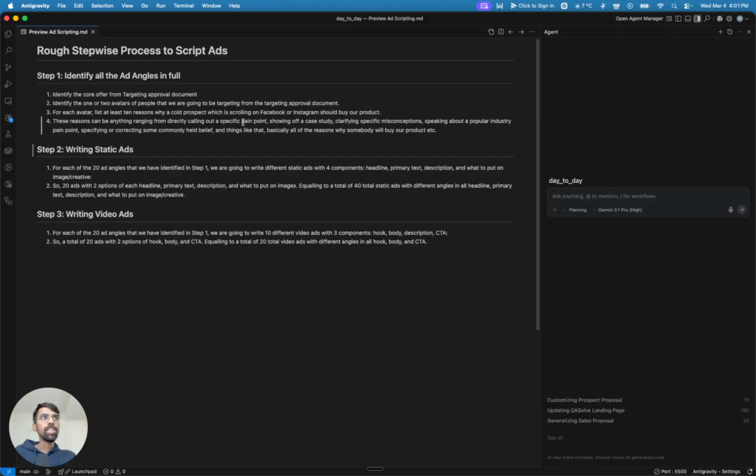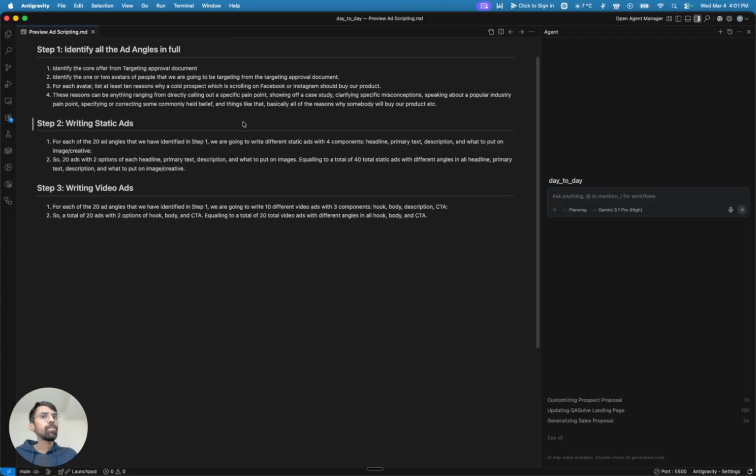So for all of these pain points, the AI will be able to research the web and use its own knowledge base. It has a huge knowledge base. It basically has been trained on the entire internet by now, and it has been trained many times over. So it will actually be able to use these instructions to come up with good pain points for each avatar that you give it. And step 2 will be writing static ads.